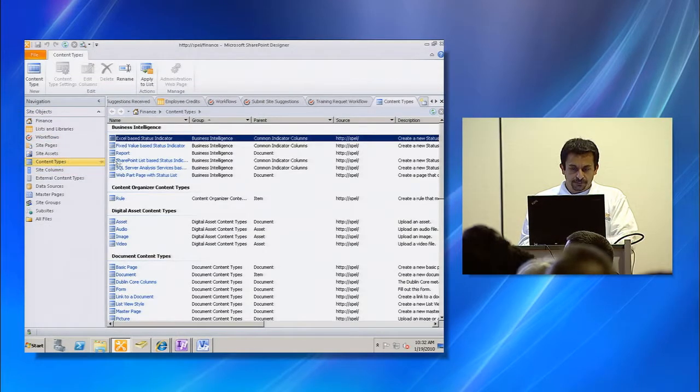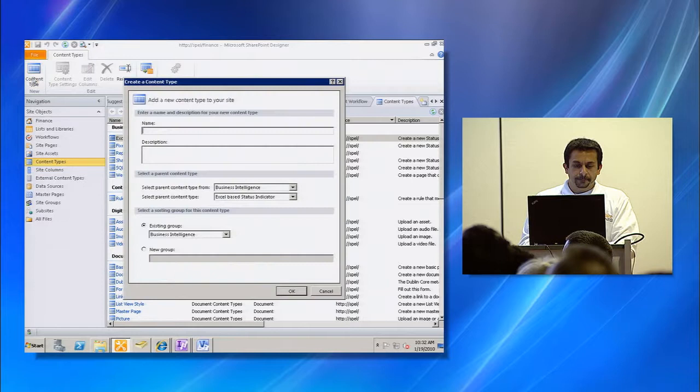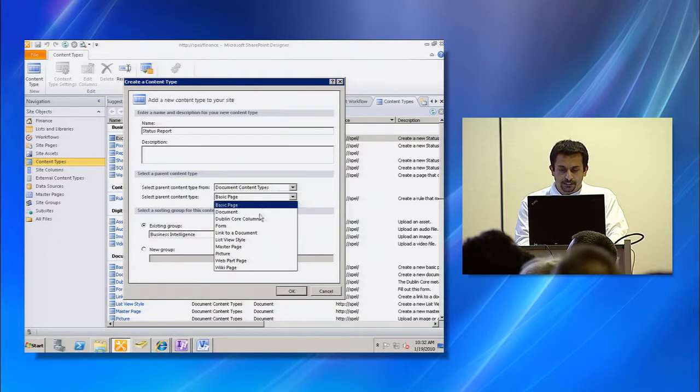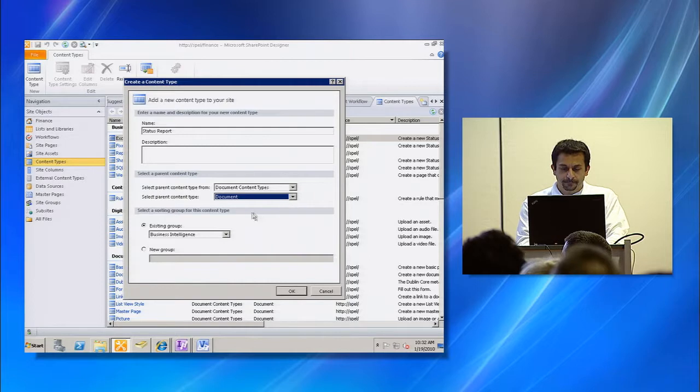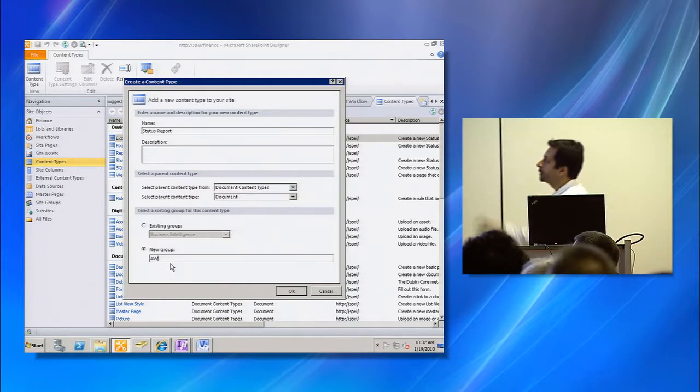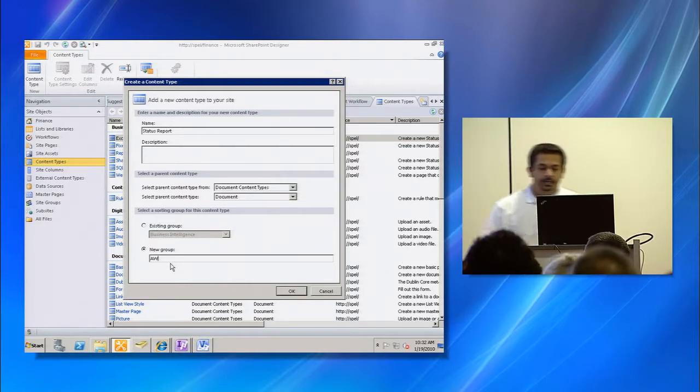Go to content types now. Make a new content type. This is going to be called Status Report. It's going to be of type document, so I'll pick the document parent and document content type. And this is also going to be in the new group called AW. Different group, of course. Content types have different groups. Site columns have different groups. But I'm making a content type of type status report.